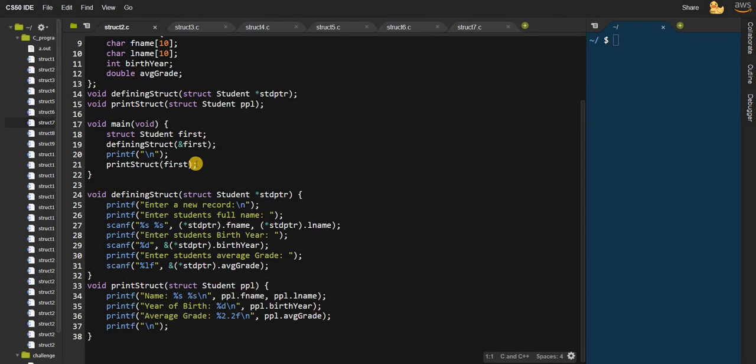Then we print a new line. Then we print the struct using the print struct function. So in defining struct, we firstly enter a new record, then enter the student's full name. So you scan it and give this. Okay, so this is basically the same, I mean, you can do it like this, or you can put an arrow. So it's basically dereference it and take its f name component. Okay, so this is it, and we have enter student's birth year.